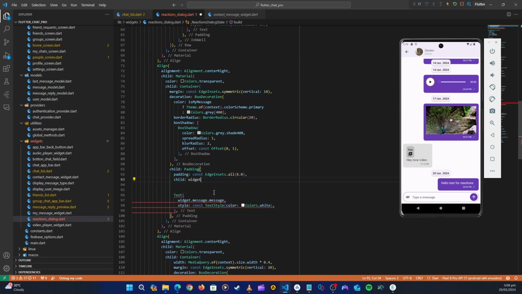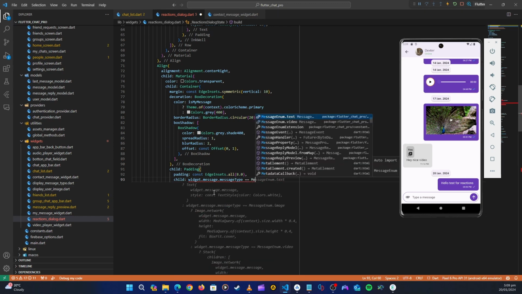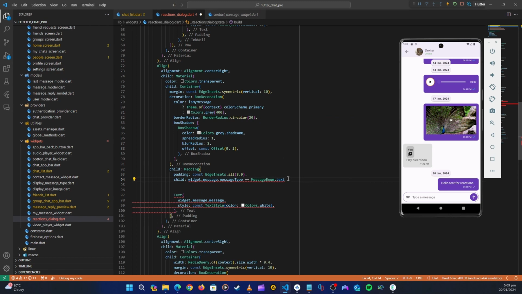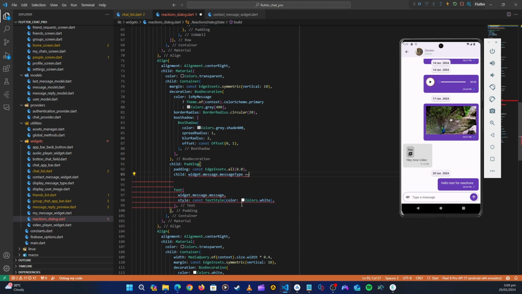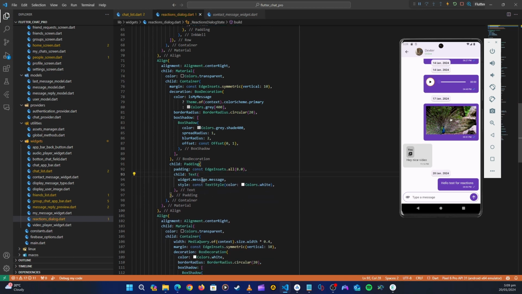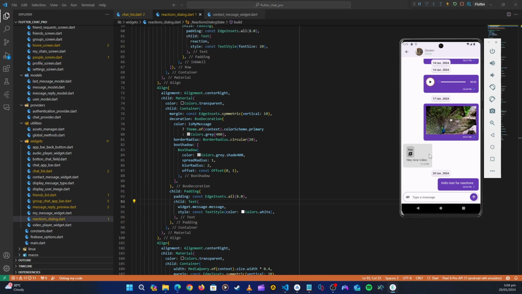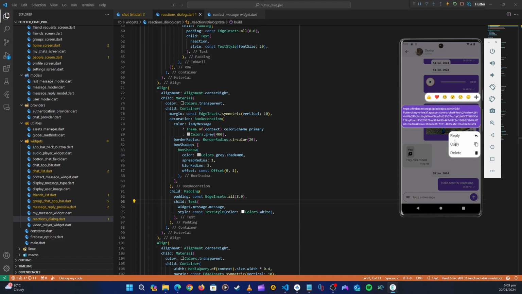Here we just need to check if widget dot message type is equal to, we check that enum, which is our message type. If it is equal to text, we are going to show the text like what we are showing here. Again here you check if this is equal to image, we are going to show the image icon. But I'm not going to do that. That is going to be for you guys to do. If you have any problem, you can tell me, and then we can do that. So that's about it on this first one. Here we have just displayed what we are going to use when you click the emojis, and also the button to reply, copy and delete.